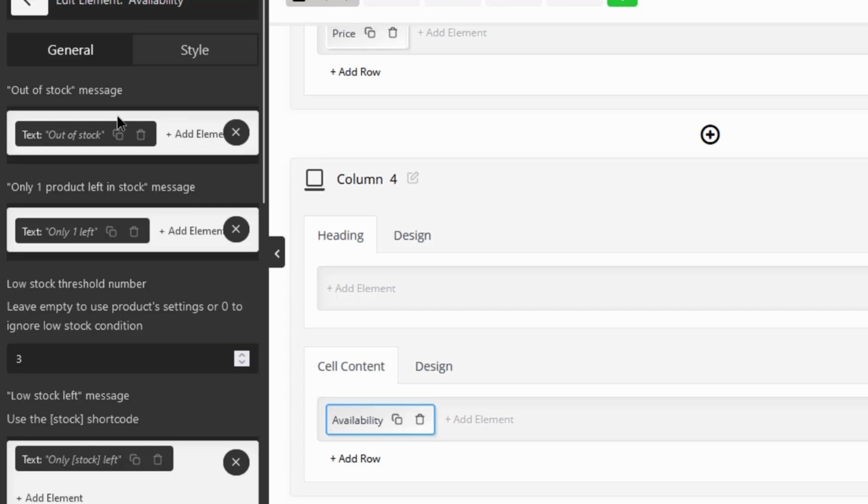In the General tab, you can edit the cell content of the availability element for different stock statuses. Out of stock message. Here, you can set the content to inform your customers about the products that are unavailable in the shop. The plugin will automatically show the out of stock message in the cell. However, you can replace it with any other content by following these steps.